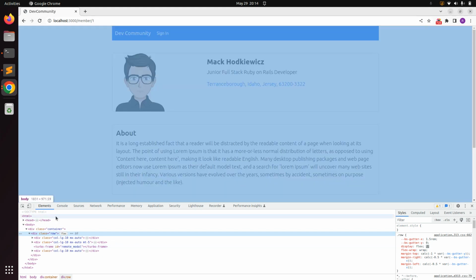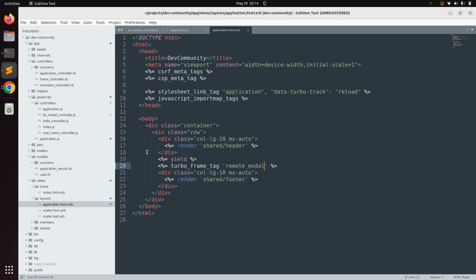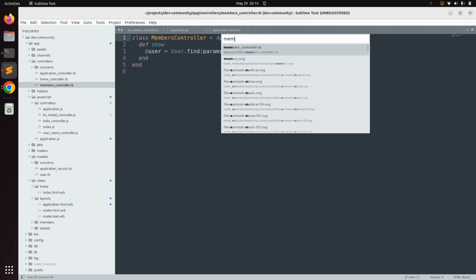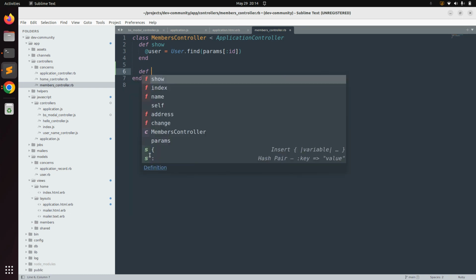Now since we want to update this description using a form, what we need as the basic thing is a controller action and a route for it. So let's define a new route for the members controller, and that will serve a form for editing the user description, or this about attribute. First open the members controller, so switch to the project directory and open it, and we need to define an action there with the name edit_description. So def edit_description.